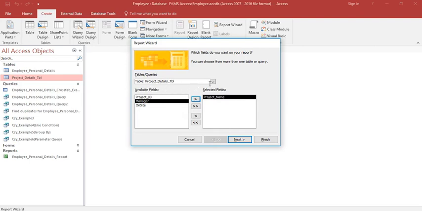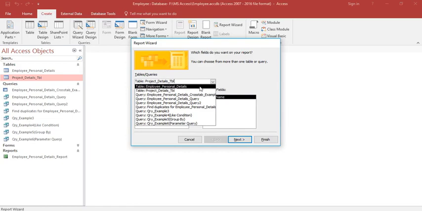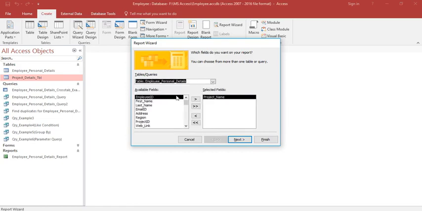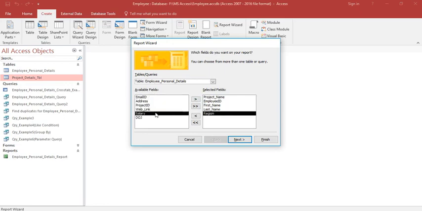Then, if I click this and jump to the employee personal details table, from this I want to hold employee ID, first name, last name, region, salary of employee, and after salary I want address, so address here.